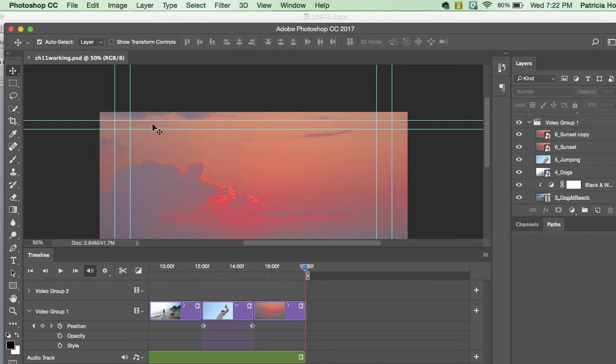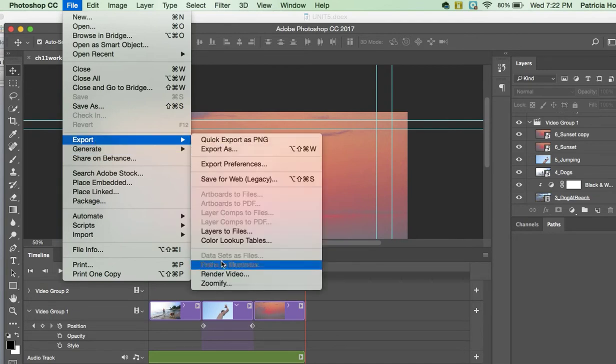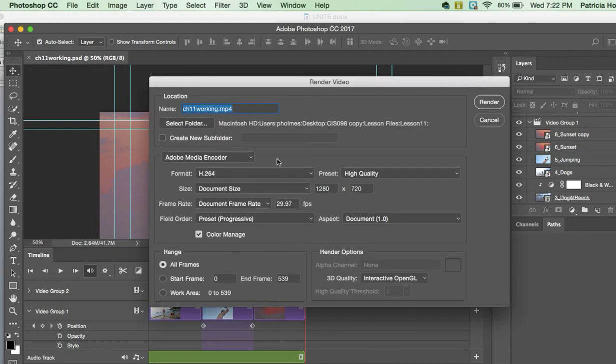So what you're going to do is go File, Export. Here it is. And at the bottom here, you're going to choose Render Video. File, Export, Render Video. And we're going to name the file Chapter 11 Final. We're going to select the folder with everything in it. And we're going to click OK. We're going to click Video. And let's see. So we want to name it Chapter 11 Fin, which is final. And we're going to click Render.